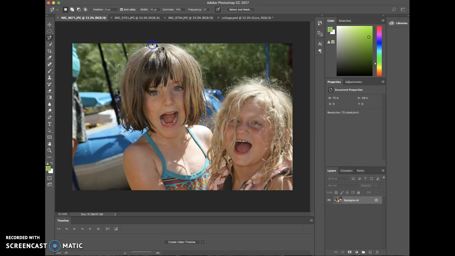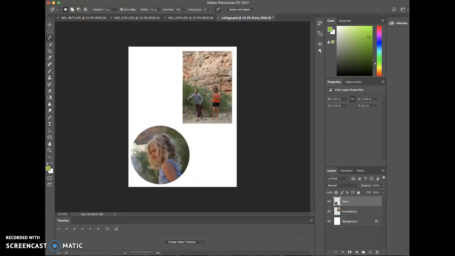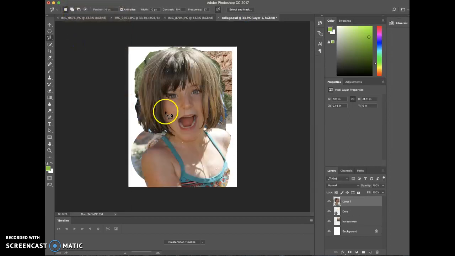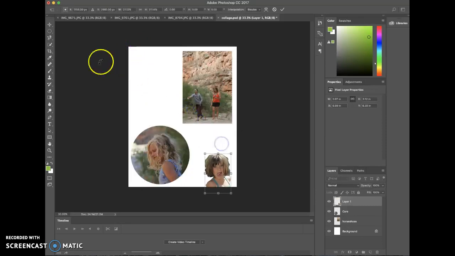And I don't expect your selections to be awesome here. The priority, and you can make them better than what I'm doing, but the priority for this is that you learn how to move multiple files into one Photoshop document. I will have another lab assignment that focuses on selection tools, but here is Ada, and I'm going to copy her, and I'm going to paste her. And then I'm going to go ahead and resize her like that.